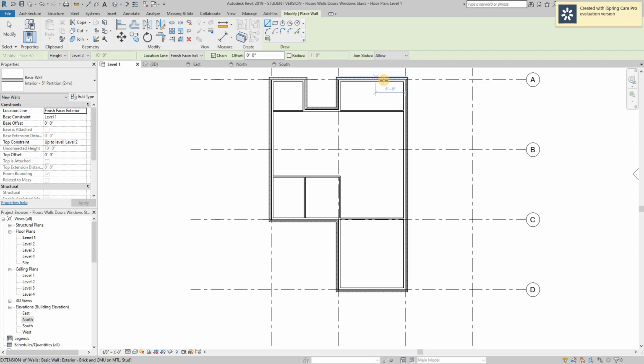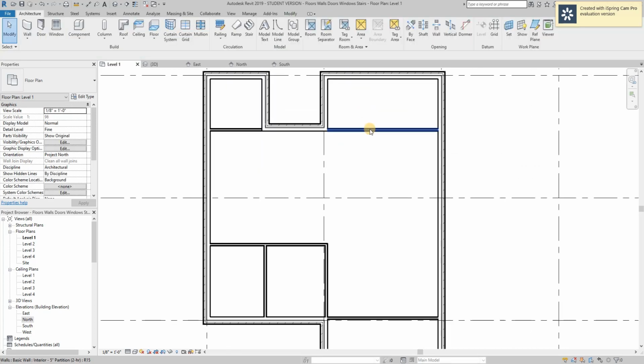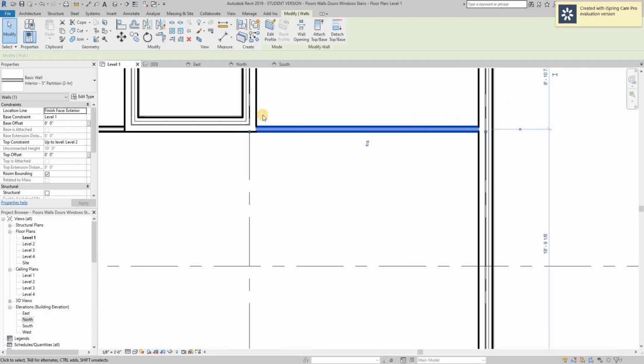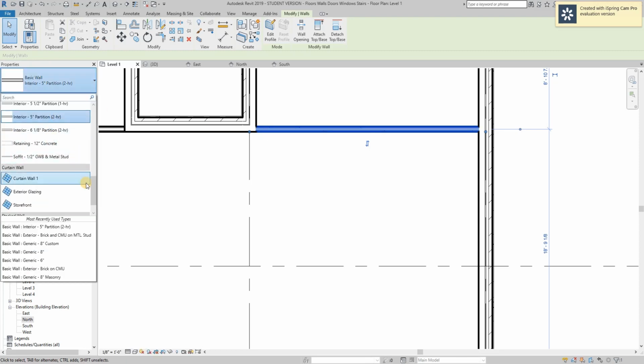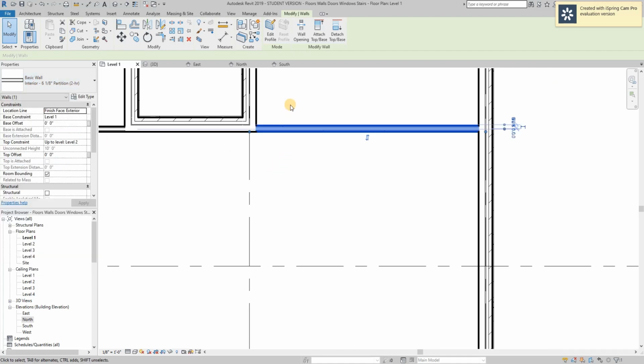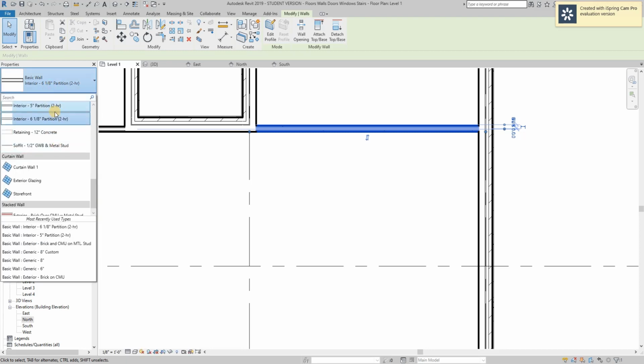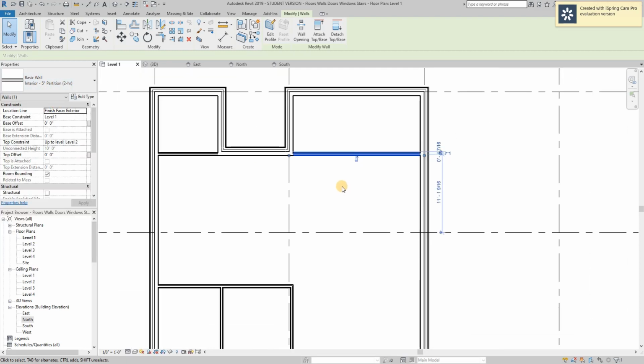I'll just show you really quickly with this different kind of finished face exterior what happens when you start to change it. That one will actually offset from that location line that way rather than going both ways from the center line. And we'll switch that back here.